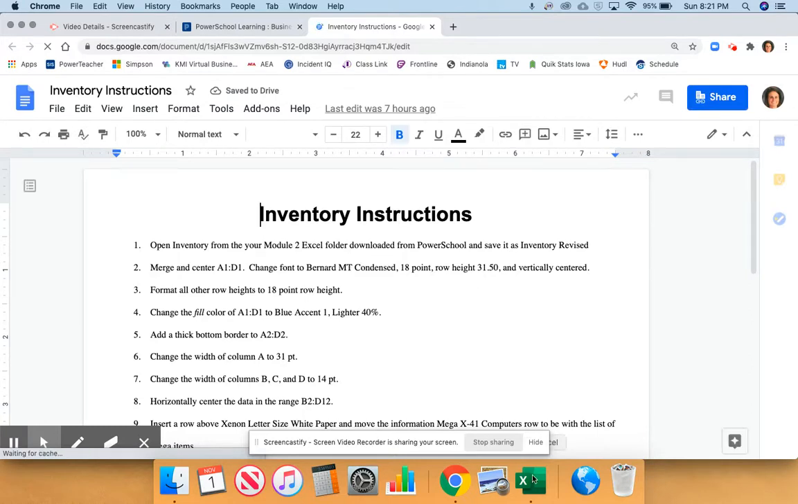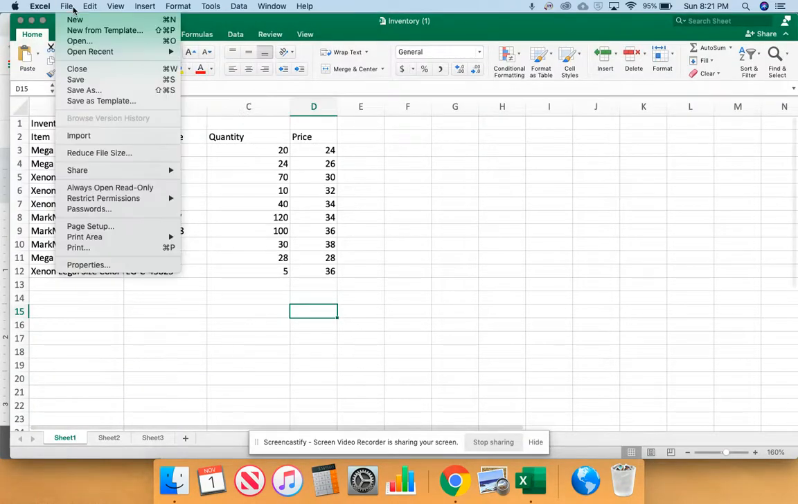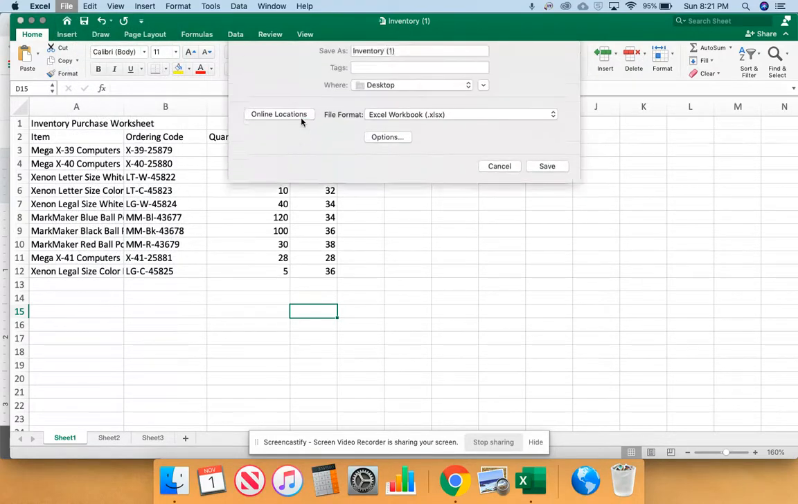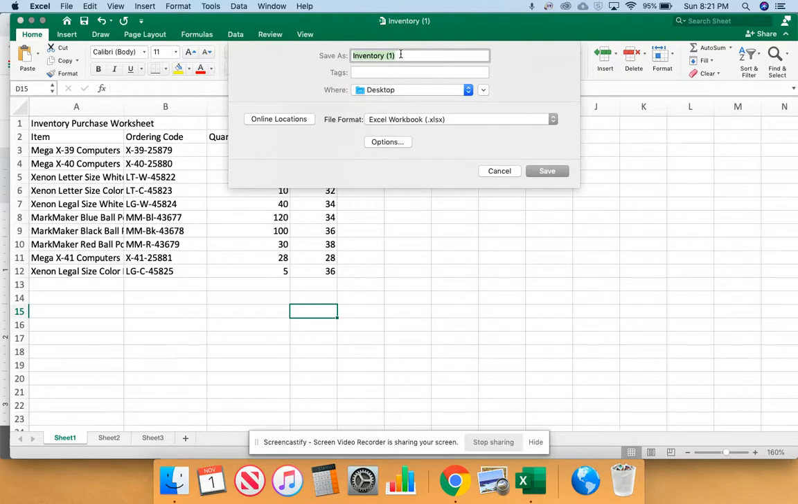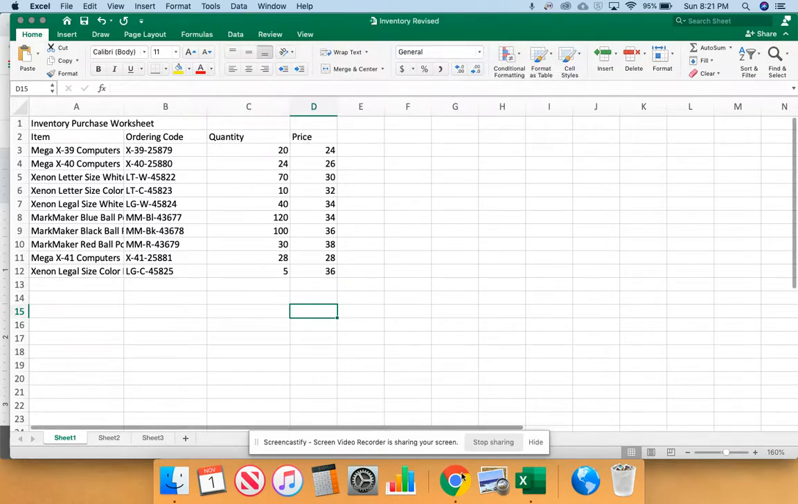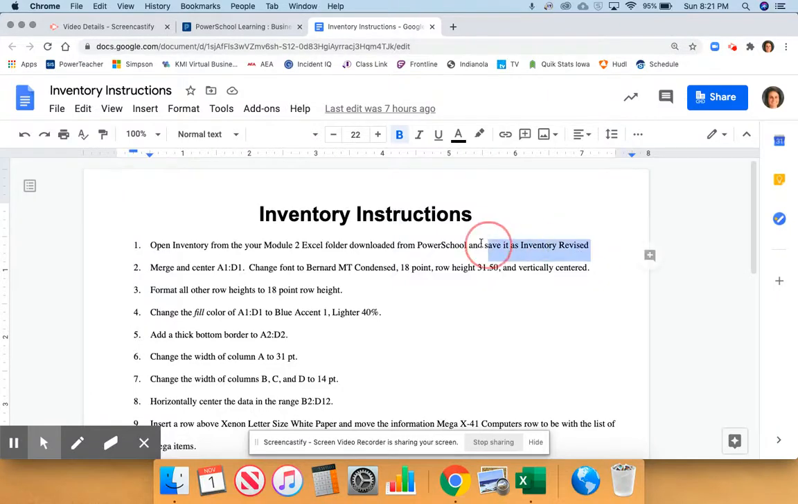So now that I have the instructions pulled up and my Excel document pulled up, first thing it wants me to do, File, Save As. Save it to your desktop, into your folder that we have created for Excel, Module 2, and it's going to be called Inventory Revised. And then save. That was step 1.